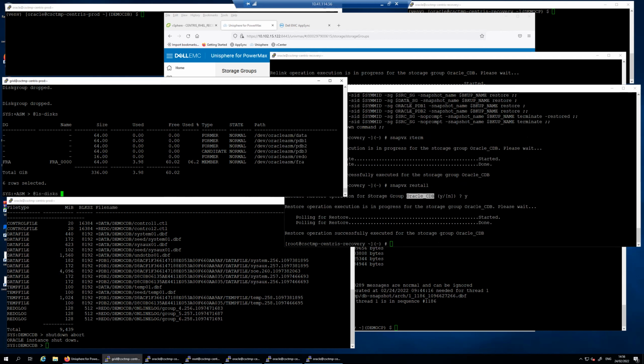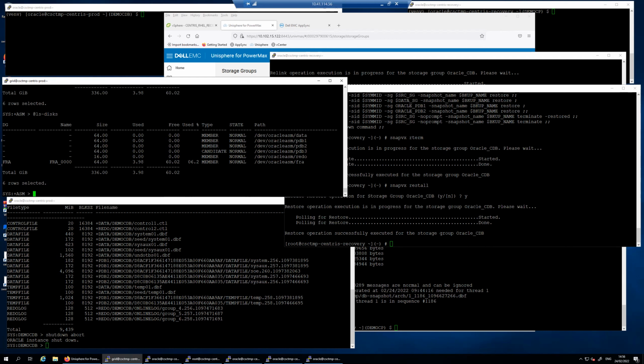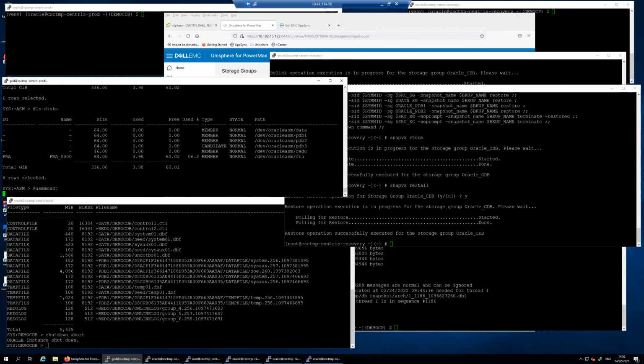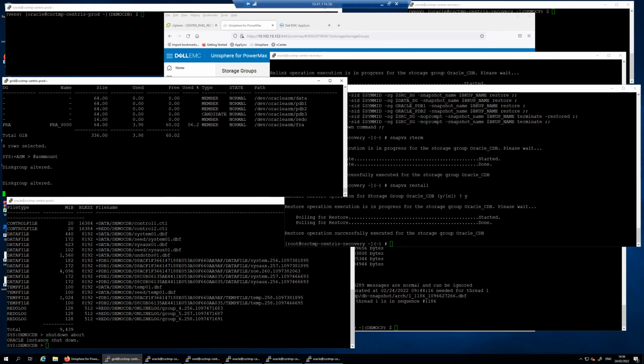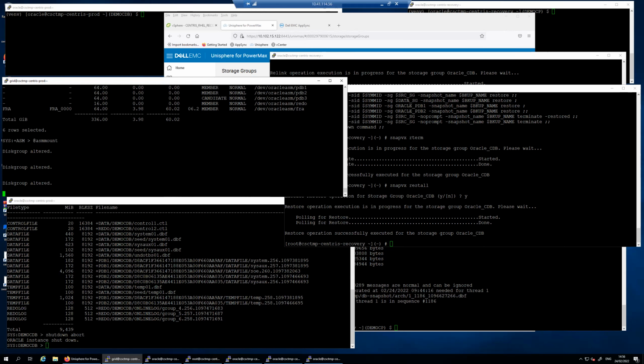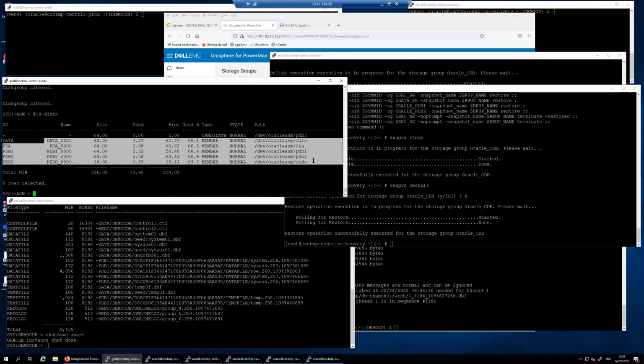Just have to clean up a little bit. If I do it like this, ls disks, now they're all coming back as member, right? All my disks are now basically restored from my snapshot. I'm going to mount everything. Takes a few seconds. List my disk groups, and you will see everything is back online again.